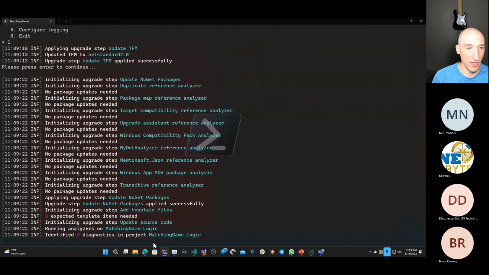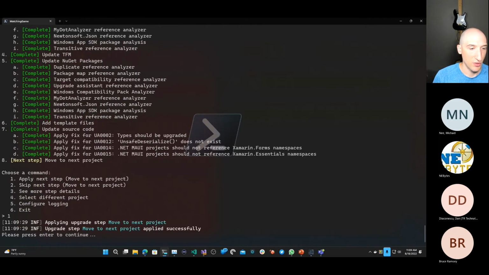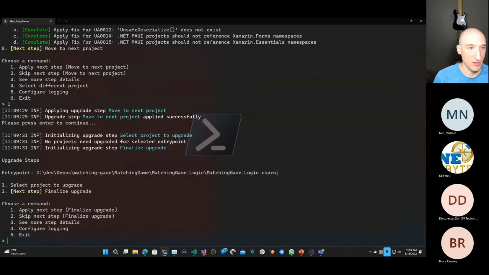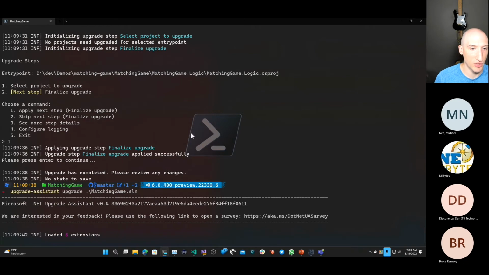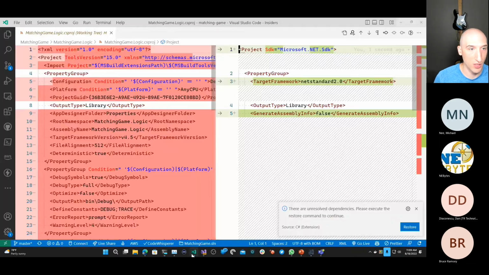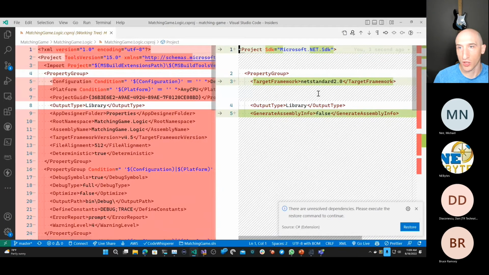And then it's going to run some more analyzers. And then it ran some compatibility checks. Let's do that. So it's done. So let's finalize the project. And then it'll ask me to move on to the next one. So that particular project was run. And if we go here and open this up, this is what it'll look like on the other side. So it's a class library.